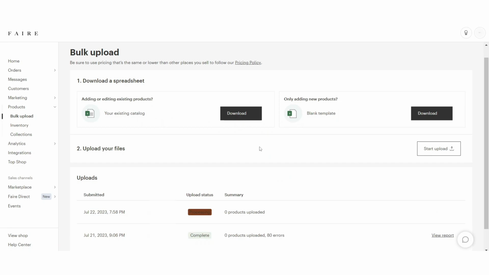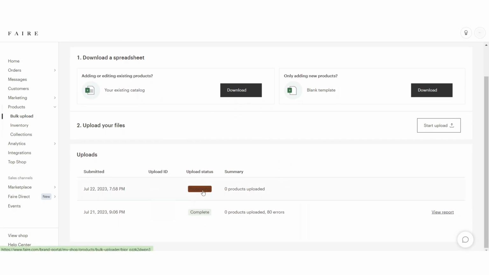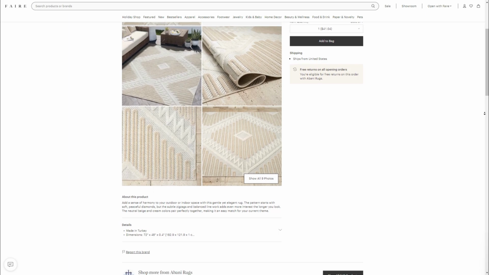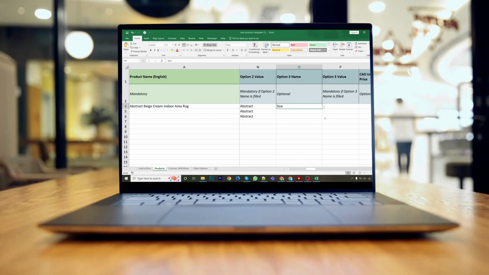Congratulations! Your file has been successfully uploaded. Give it a few moments and soon your products will be visible on the front end of Faire. And there you have it. You have learned how to efficiently bulk upload products on Faire through templates.